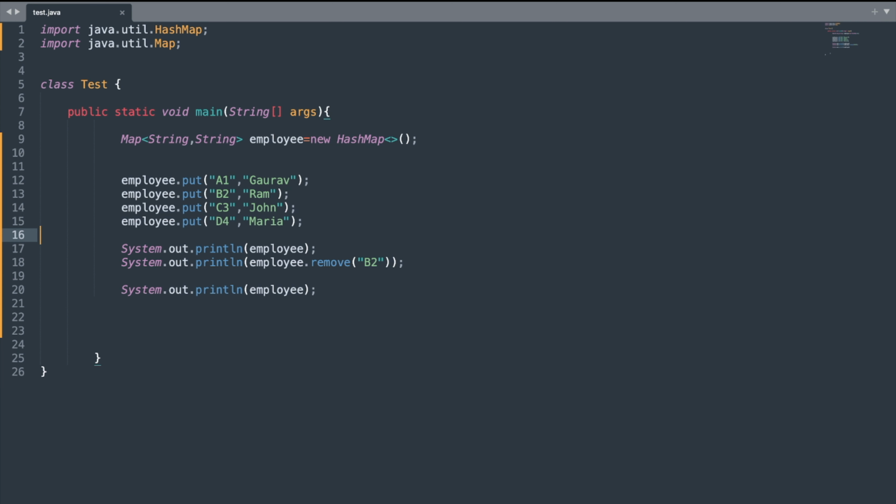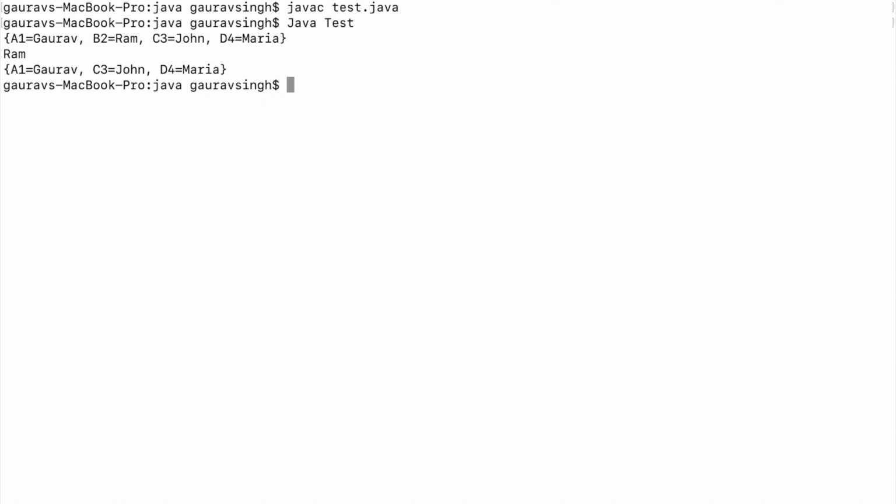Now let us look at the remove method. Your remove method will remove the corresponding key value pair, and the return type of this method is that it will return the value if it is present, otherwise it will return null. And in this case, since B2 has a corresponding value of Ram, the output should have Ram and the corresponding key value will be deleted, right? So let me run this program and let us verify the output. Now let us compile and execute the program. So here you can see the corresponding value Ram is printed, and on the line below, the key value pair B2 and Ram is removed from the employee object.